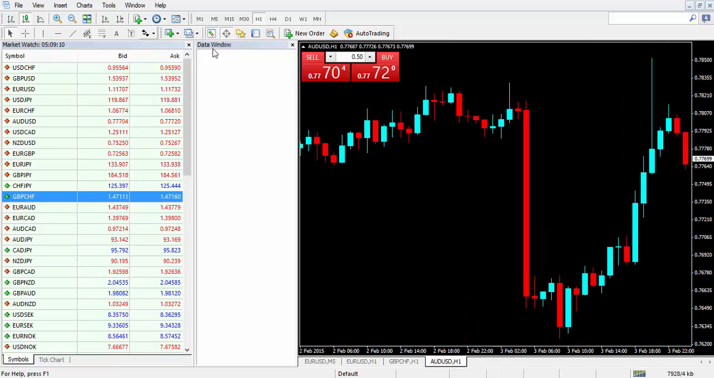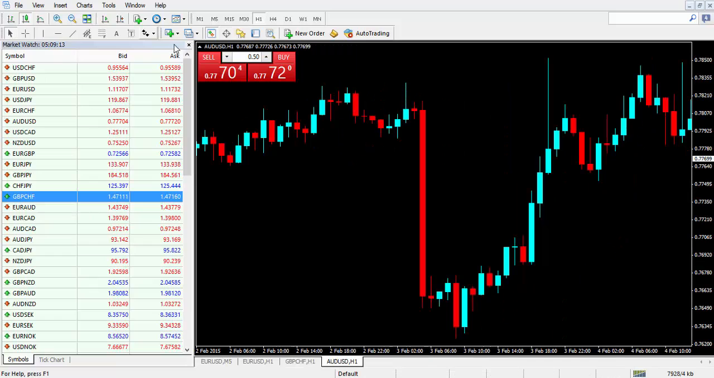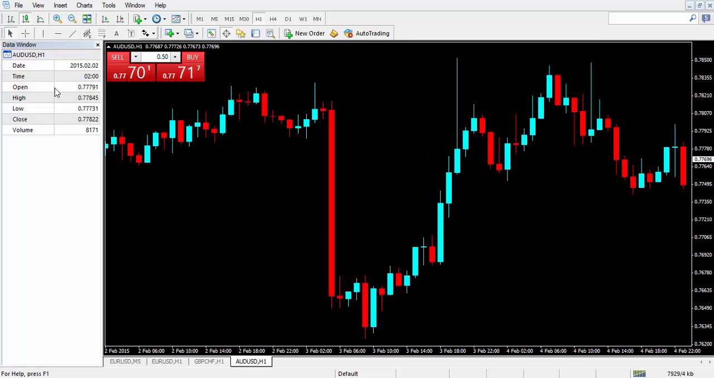Let's say your data window, it would tell you wherever your cursor is at the time. It will give you an actual reading of what happened during that candle. So right here on this candle, it shows the date, the time, the open price, the close price, the high, the low, and the volume. Alright, and so that's what that is.